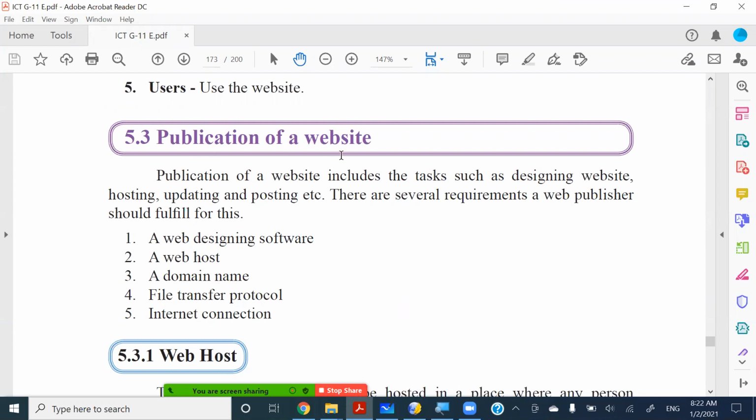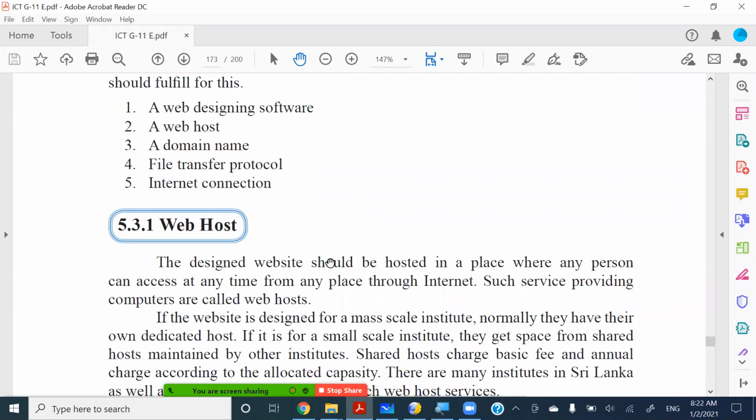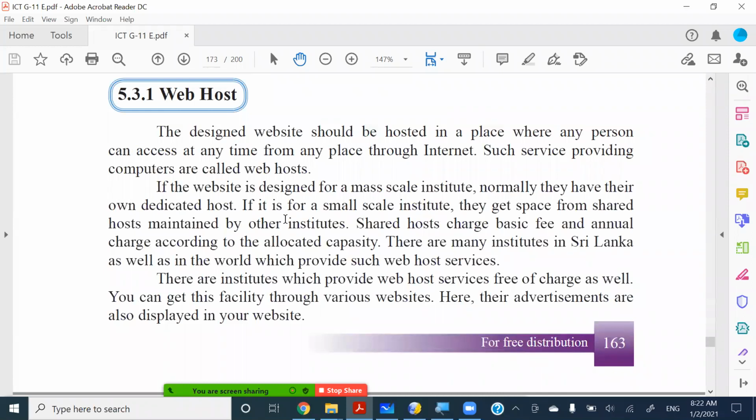So to publish a website, we need web designing software, which we have talked about, a web host, which we discussed recently, a domain name, file transfer protocol, and an internet connection. The web host, as I told you, is a place that allows us to keep our web pages, so everyone can visit that place and see what's inside our website. The web host will host our website on behalf of us by keeping its own place, right?